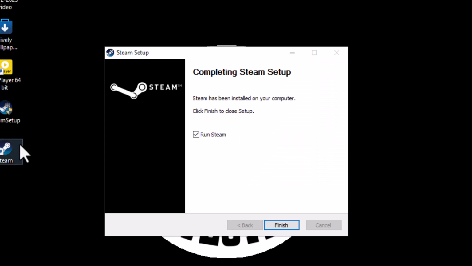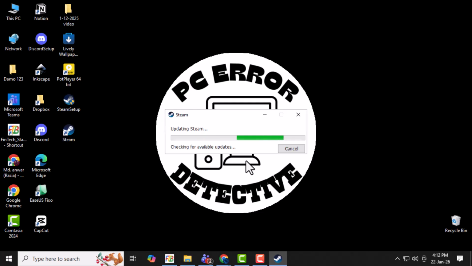Step 7. Once the installation is complete, leave the Run Steam option checked and click Finish, so Steam launches automatically on your Windows 10 PC.